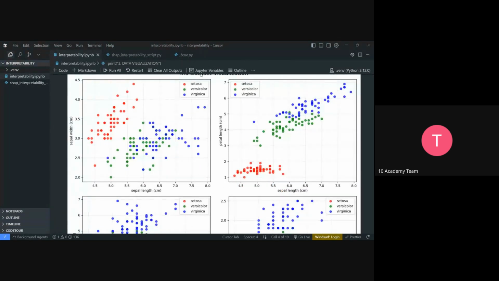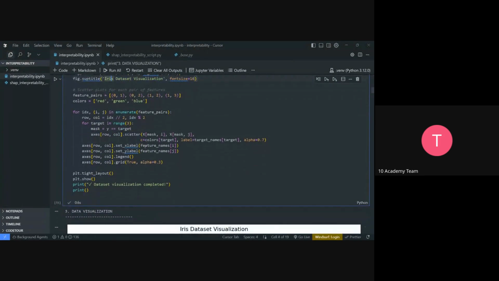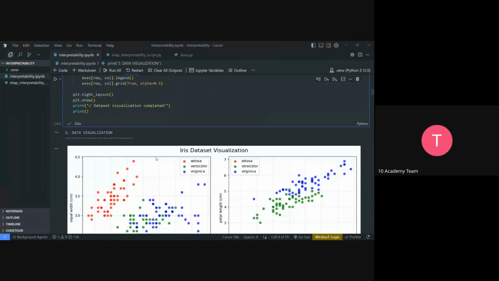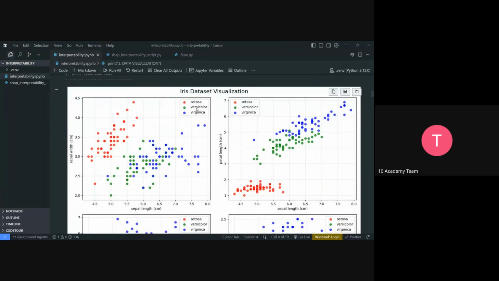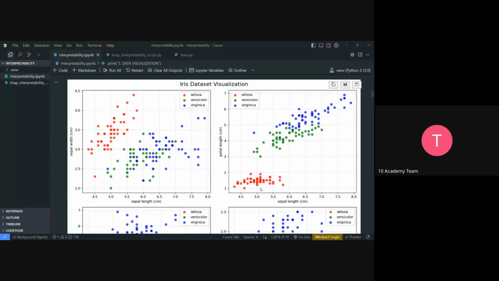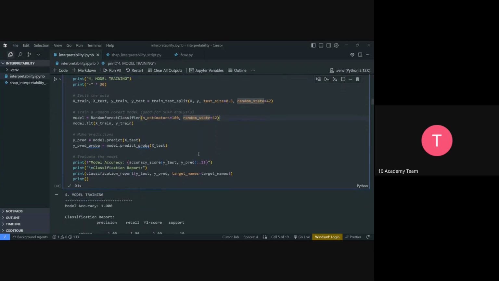which is plotted in a different way. This will indicate all three classifications, the setosa, the versicolor, and the virginica. This will just plot the distribution. And then there is the model training. Now we are using a random forest classifier.